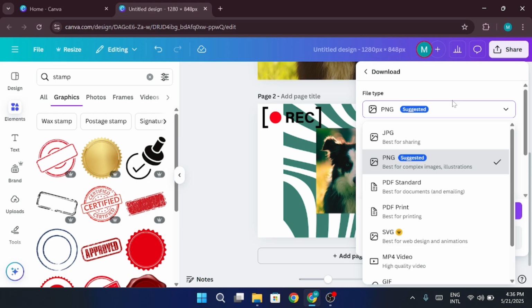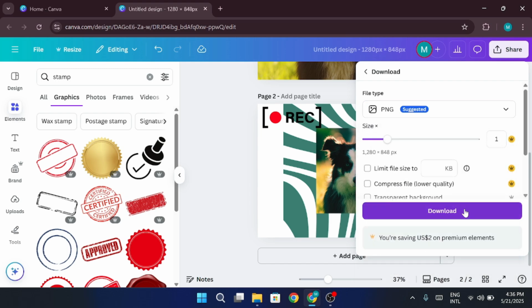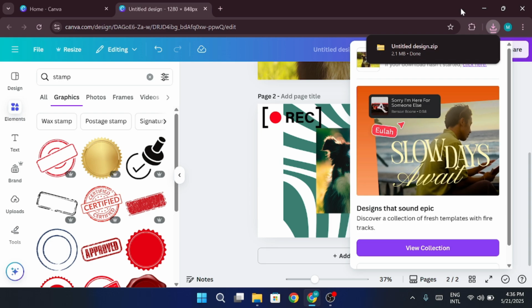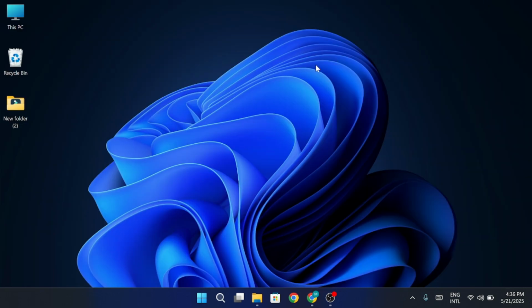To do that, I'll select my preferred file format, JPEG for a high-quality compressed image, or PNG if I want better clarity, and then click Download. Once the download is complete, I can open the image to preview it, or I can share it directly with others via email, messaging apps, or by uploading it to social media. And that's how you can easily edit photos in Canva.